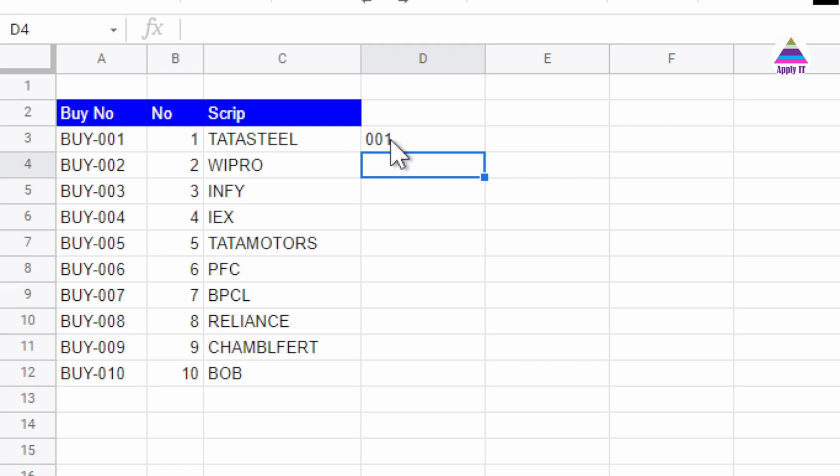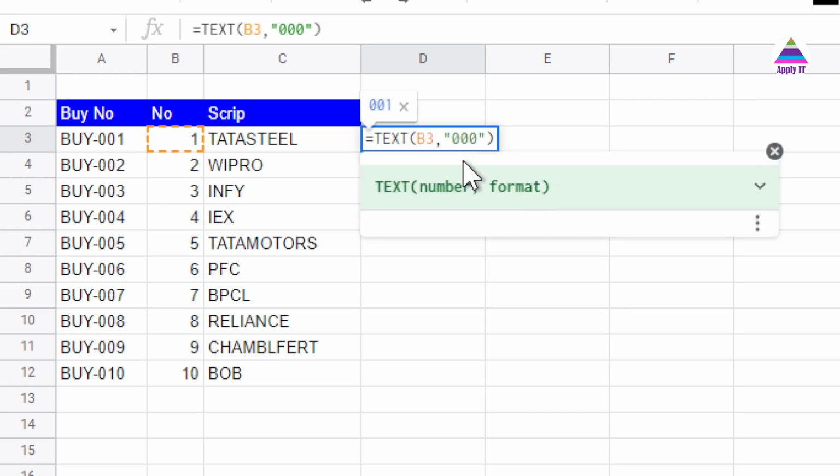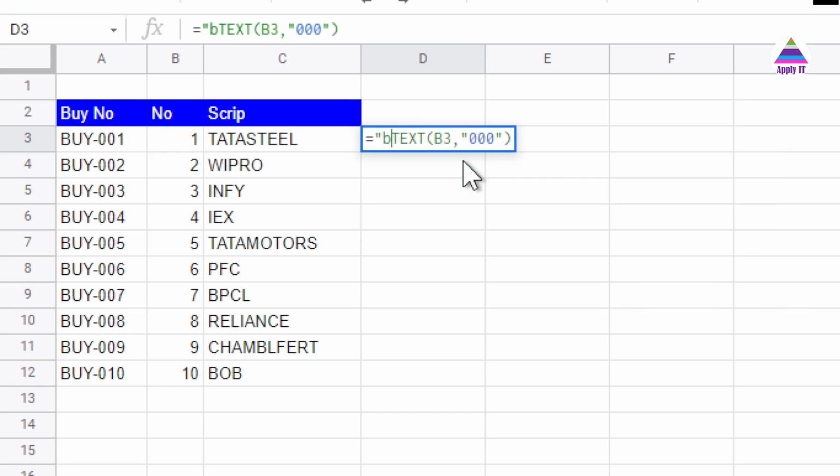Now this is text, so you can see it is left justified, whereas this number is right justified. So this is one function we are going to use. Once we do this, we are going to concatenate the string by in front of it. So I'll write by, then a dash, and then I use the string concatenation operator. Now if I hit the enter key, I'll get the value as by-001.